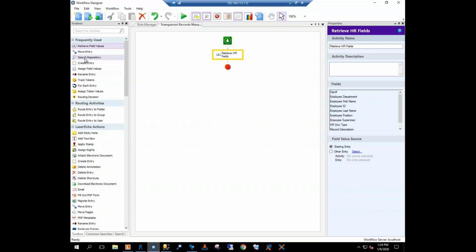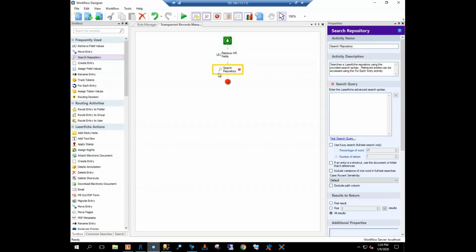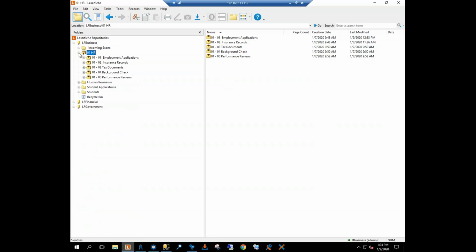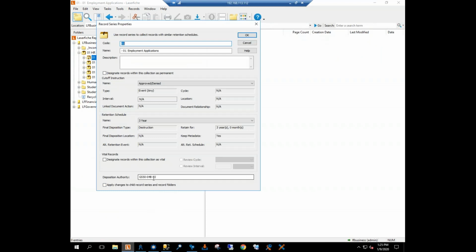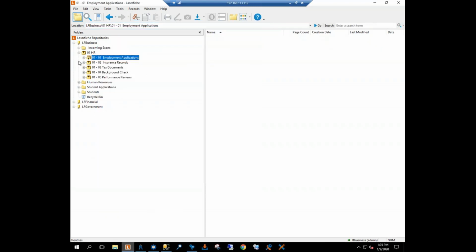So once we have that, the next thing we want to do is search our repository based on some of the fields that we retrieved. We know that when a record of any type gets scanned in and it has that metadata, the most important part is to understand what its disposition number is going to be, that DAN number that I showed you on the slides to begin with. So we need to pull that off and then use that to go in and find the correct corresponding record folder within Laserfiche. So if it's an employee application, that's going to have a DAN number of GS50-04, and so forth. So we need to find the correct folder or record series to save that into.